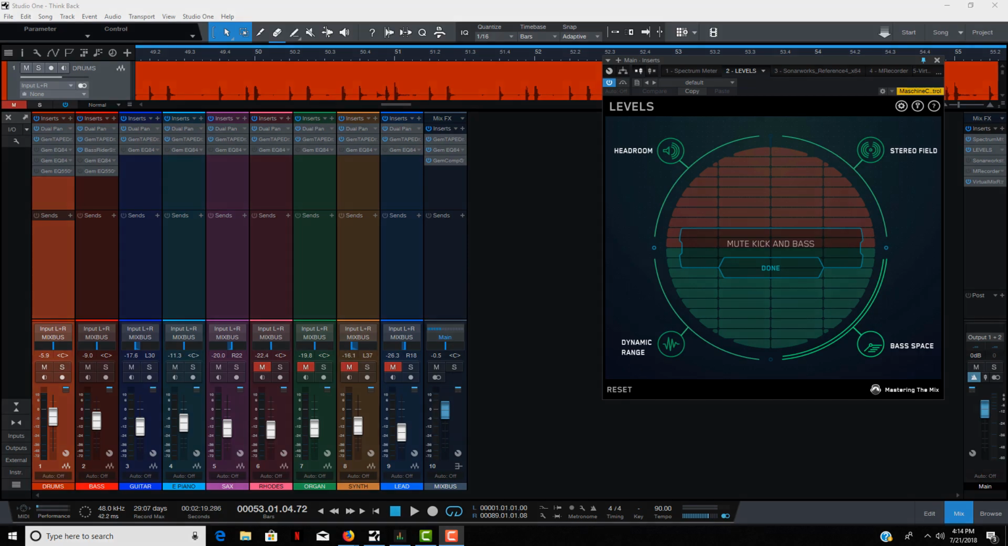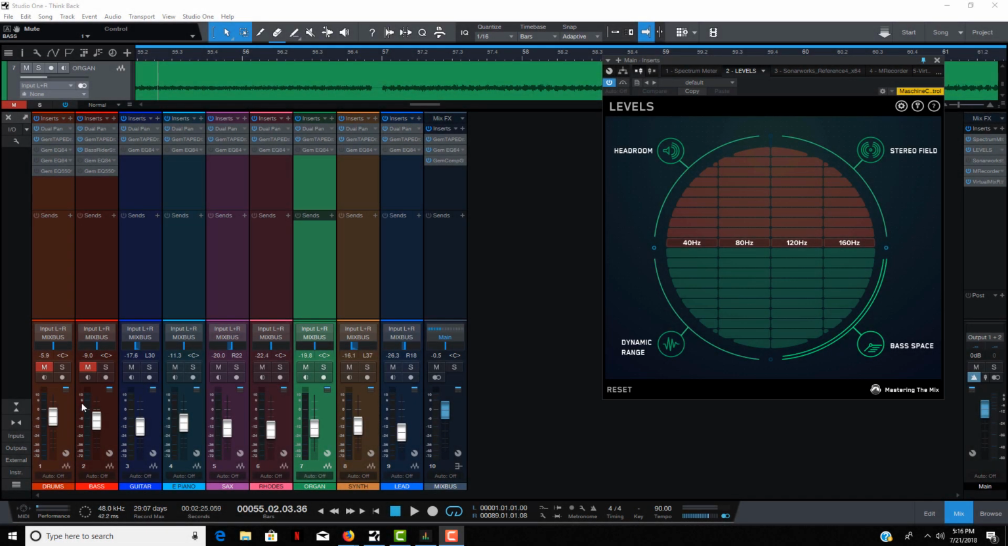Alright, so let's do that right quick. Alright, so I have Levels loaded up and I have my drums and my bass muted, so I'm going to play the track. This is going to show us all the low frequencies that are left even without the drums and the bass. Now we really shouldn't have too much down there, so if I have a lot, then I mean we have some problems and we got some EQing to do. Alright, so let's do it.